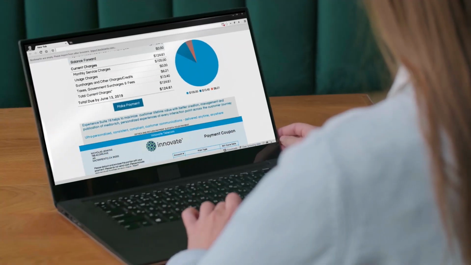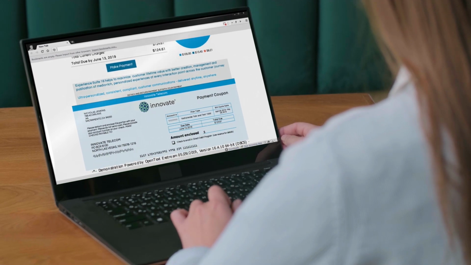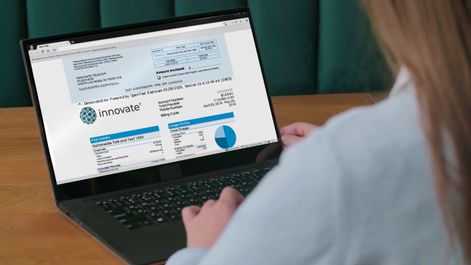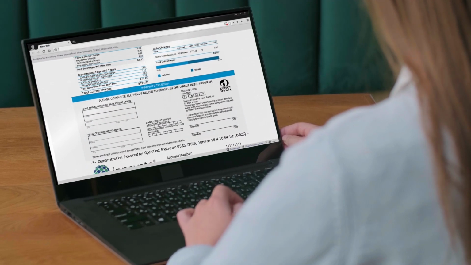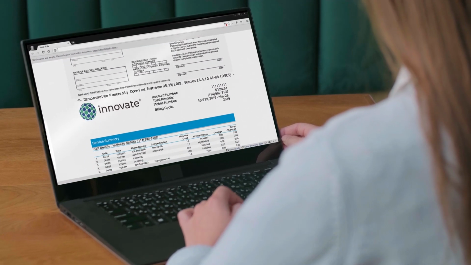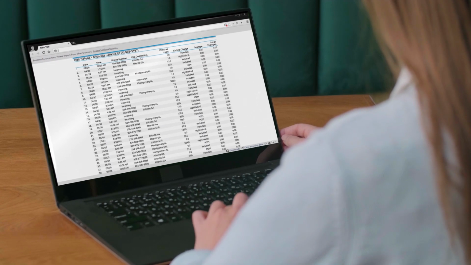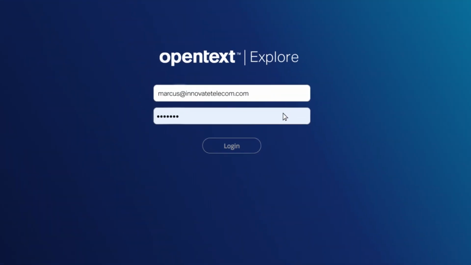Innovate Telecom recently introduced InFamily, a new comprehensive family plan with the ability to monitor and control each account member's consumption, including their streaming video service. They've completely redesigned their bills to reflect their new service features.